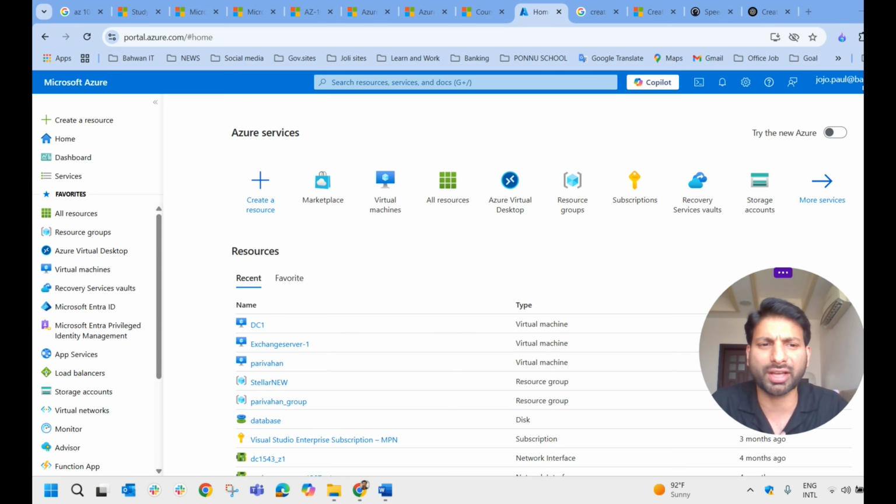Once you create a free Azure account, you can log in with that user ID and password. Then you log into this Azure portal. This is the primary way to interact with Azure. The Azure portal is the primary way to interact with Azure. Azure, as you know, is a cloud platform that provides the compute, storage, and networking resources needed to build cloud hosted applications.